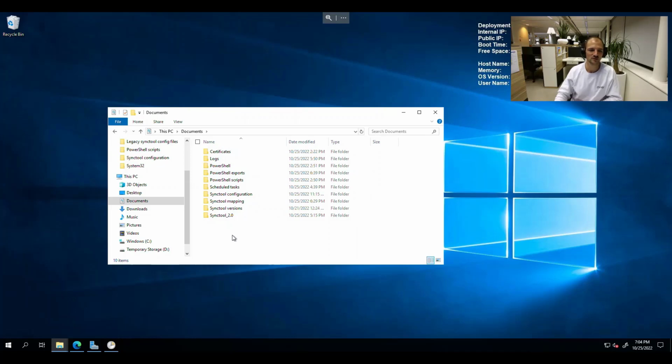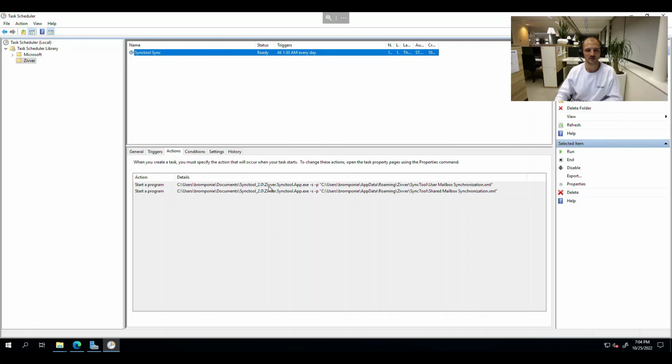All ties should be removed now, as the Synctool configuration profiles have been updated to support v2, and also with the update of the scheduled task, that means that v1 is not being used anymore. So actually that's it for the update process.